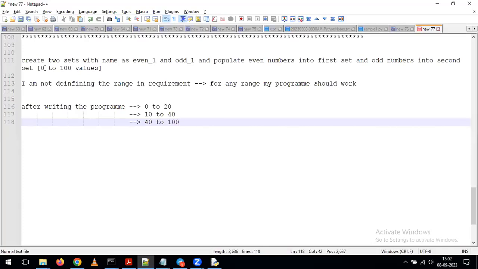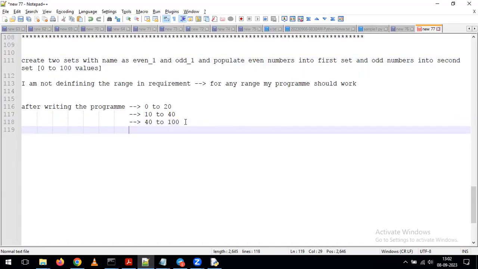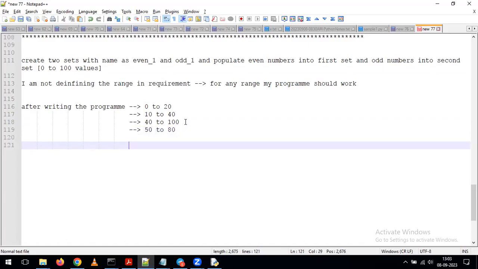Earlier we wrote the program for 0 to 100, but now my requirement is that I don't want to give these values as static values. Either I will give 0 to 20, or 10 to 40, or 40 to 100, or 50 to 80, something like that. Randomly I want to run the program by giving different values. To achieve this requirement, I want to write the program.